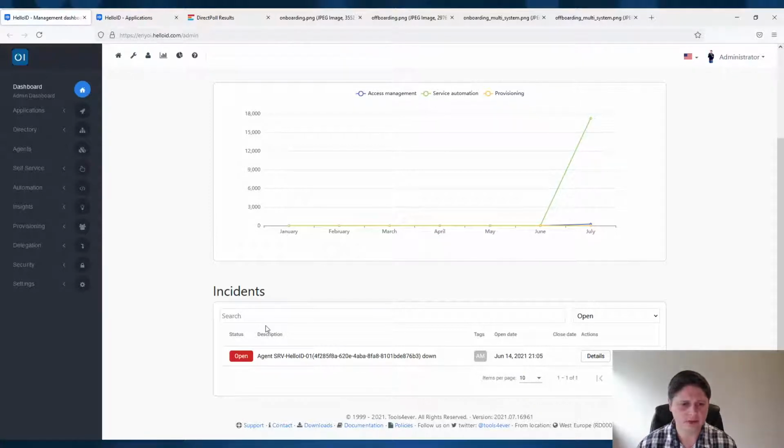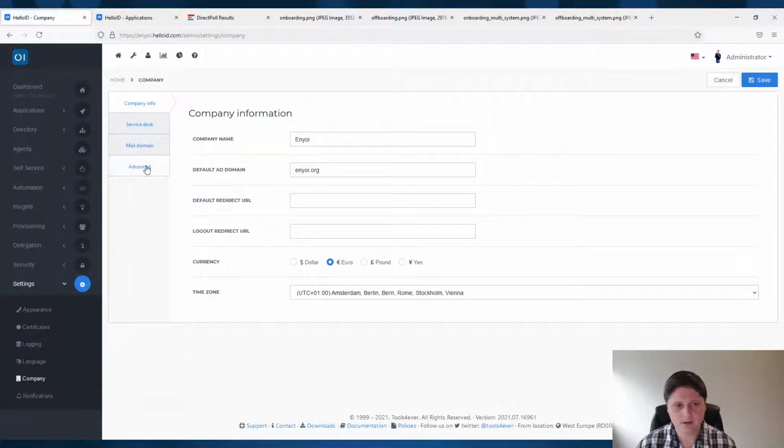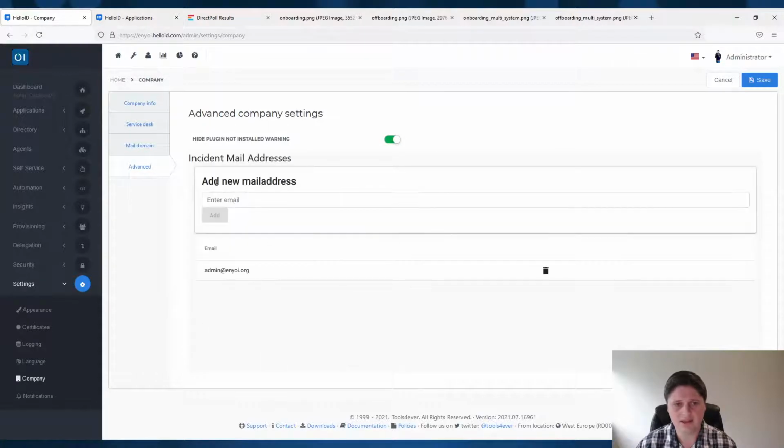What is also good to mention is that you can set notifications based on these incidents. So if I go to the settings and go to company, and then advanced, I can add email addresses that will be notified of incidents. So in this case, I'm going to receive an email to admin@enjoy.org if my agent is down or up again. So this way you don't have to go to the portal each day, but you will get email notifications about the big events in HelloID. So if something is wrong, then you can check it. You don't have to go to the portal each day.